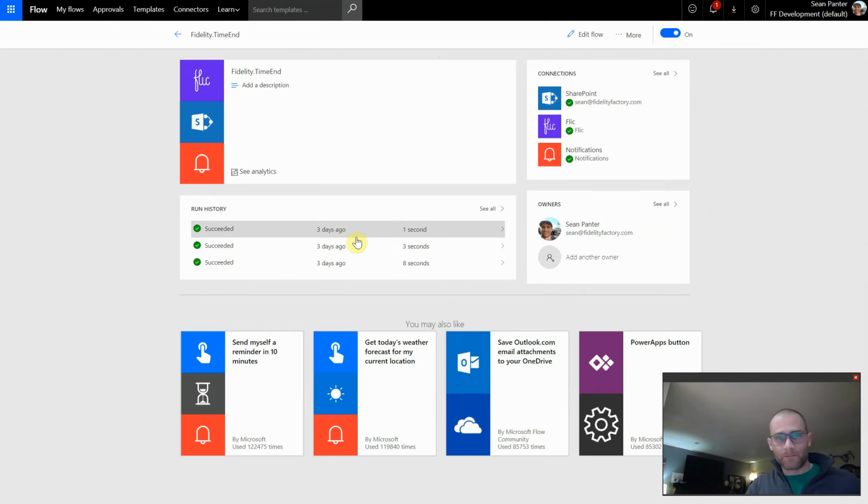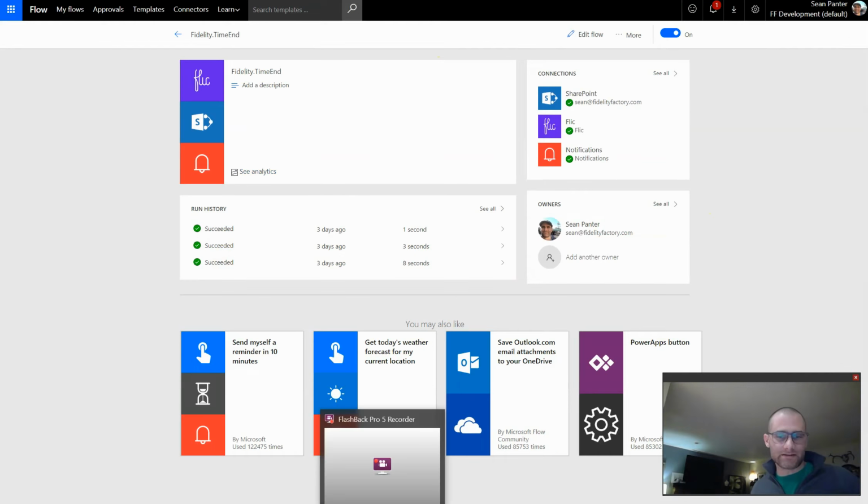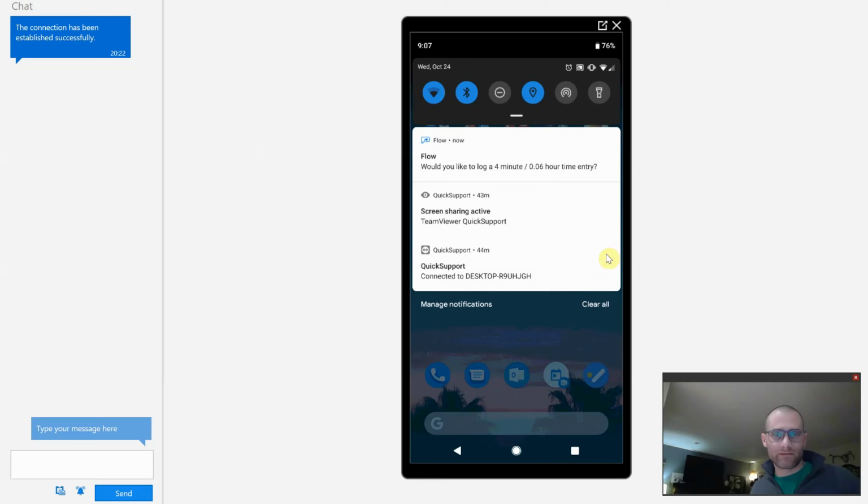So we have one open. You saw that it had been open for 2 minutes in the last notification we got. This time, instead of a single click, I'm going to double click. That's what initiates this flow. So we heard that happen. Let's check out what we have on our mobile phone. It's asking us, would you like to log a 4 minute or 0.06 of an hour time entry?